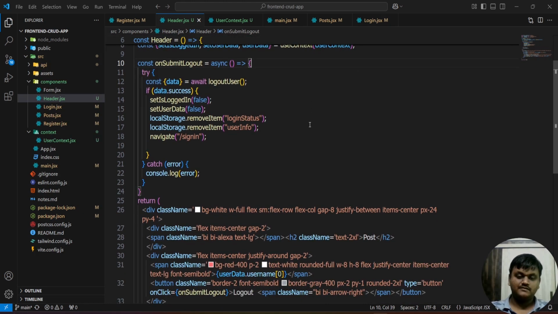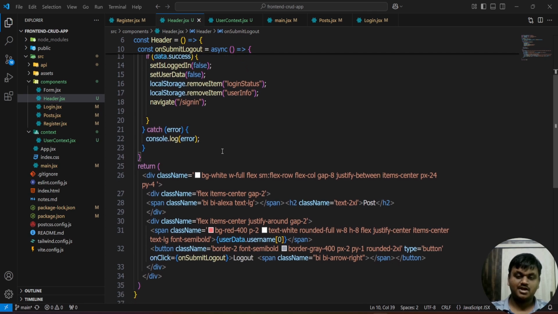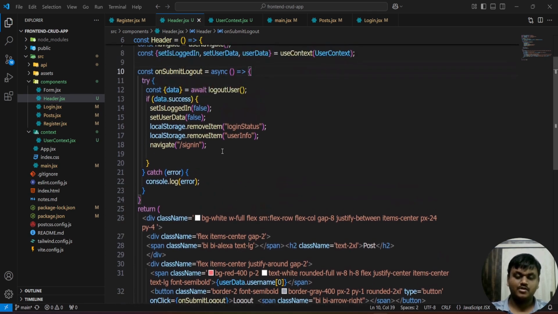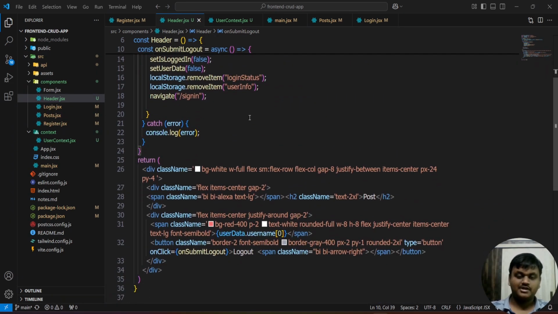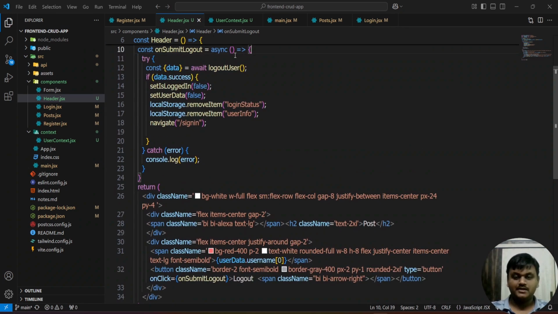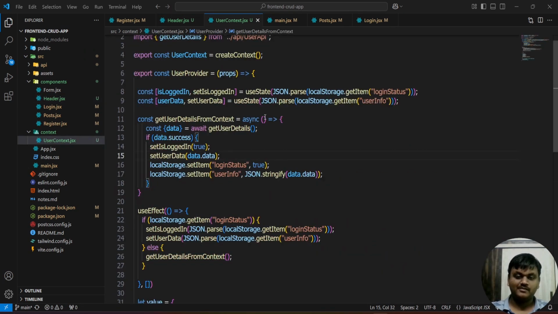Last class we completed rendering the information in the header component after login. After login authenticating into the application, we render the user information or user details into the header component. And with that, I'm also going to do some local storage.